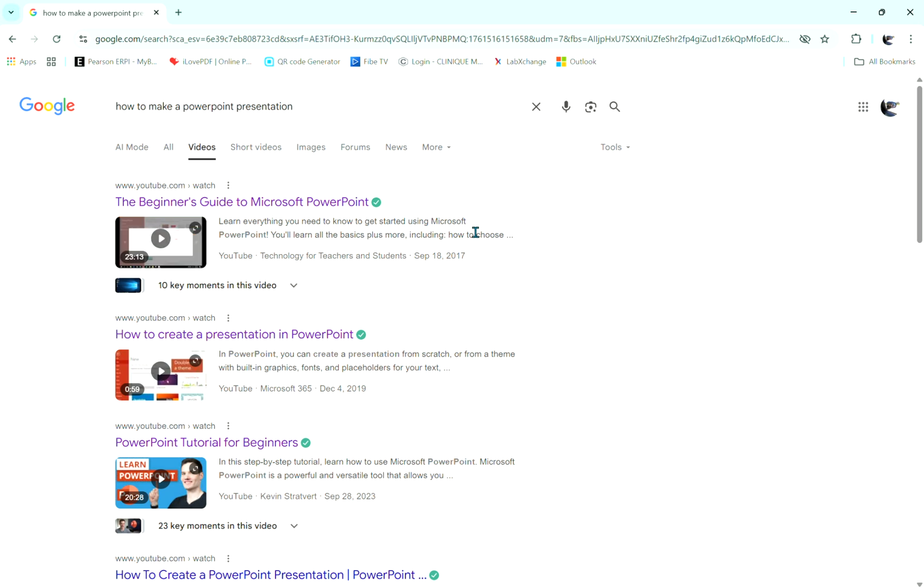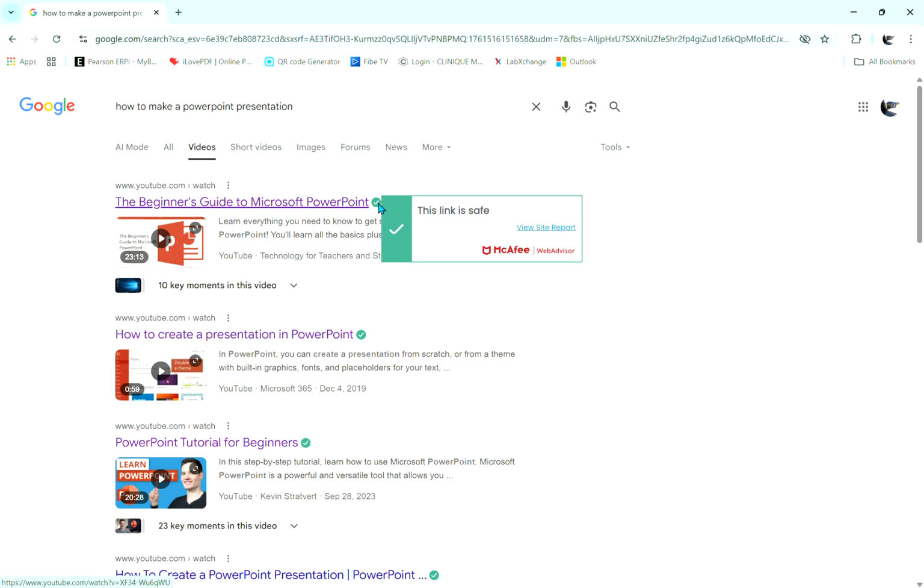Another thing you'll notice is that next to all of the links, there's a green check mark. This is basically the virus scan program on my computer saying that this is a safe link and it's not going to bring me to any malicious software. Most computers with virus scans will have something like this. So we're going to click this link right here.